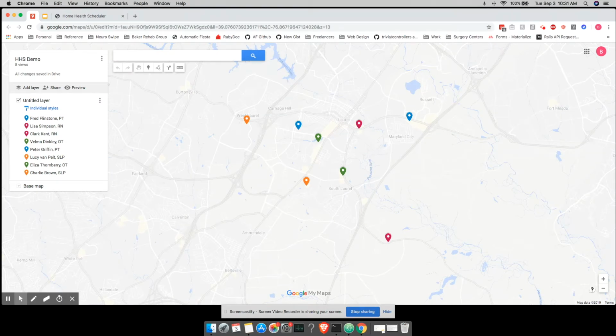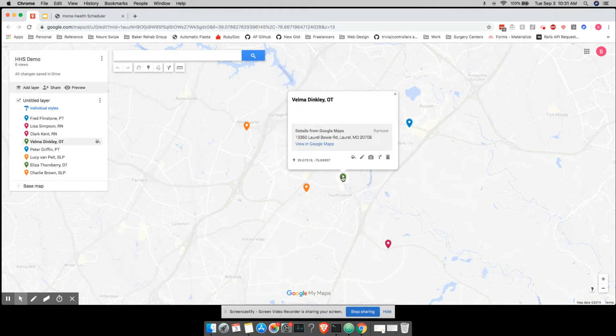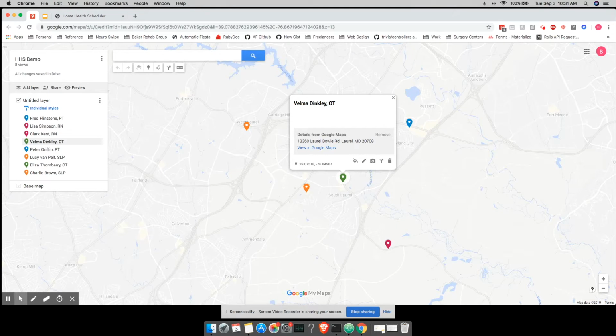And you'll notice that even though this OT here, Eliza Thornberry, who's a part-time employee, even though she's closer by distance, let's say the request is right here, the other OT on the map will get the request since this other OT, Velma Dinkley, is a full-time employee. All the other clinicians in this simulation are full-time employees, and they can all cover zip code 20707, so the tiebreaker will be distance to the patient's home.